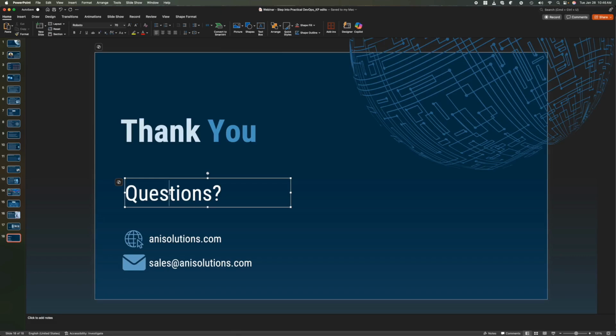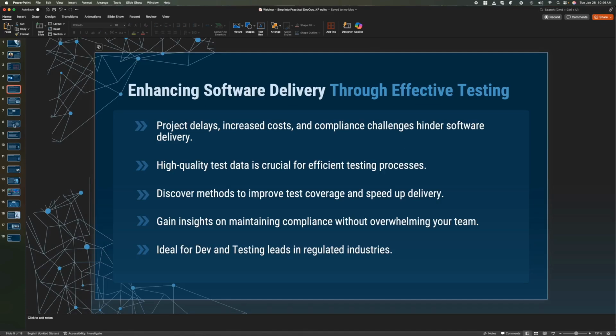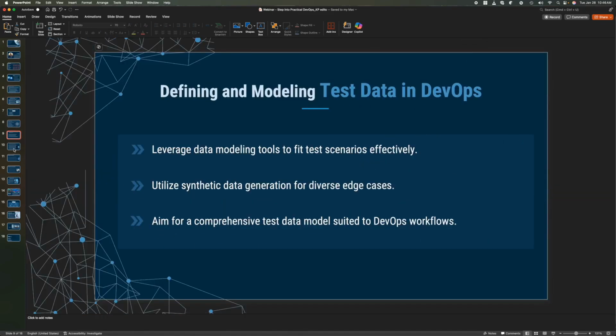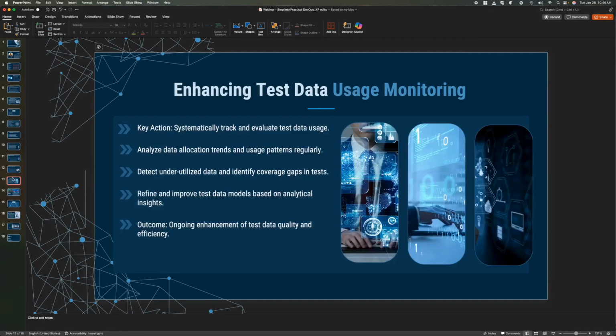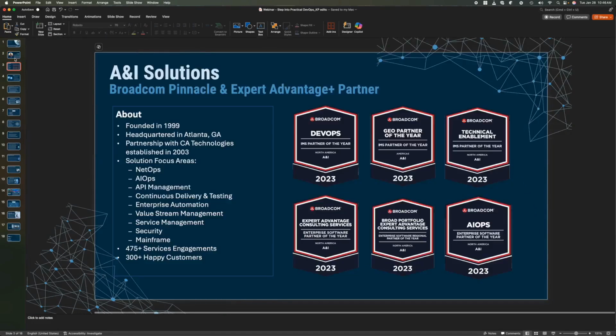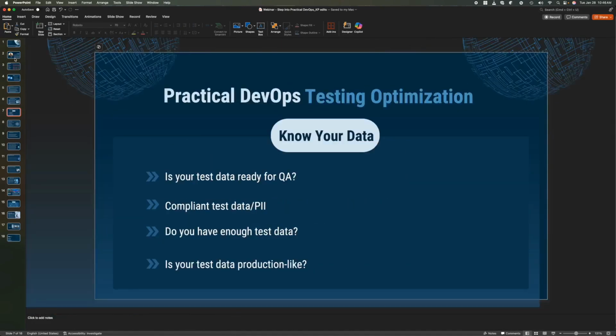Again, the whole concept here is make sure that you have your test data, make sure your test data is valid, make sure it's production ready. I think this is probably the most important slide here. Is your test data ready for QA? Are you meeting your PII compliance information? Do you have enough test data? That's very important.